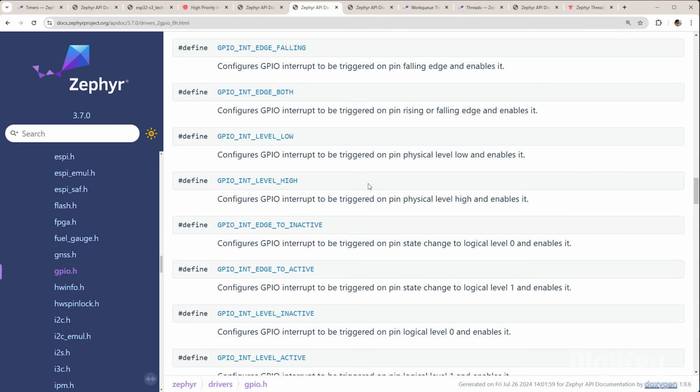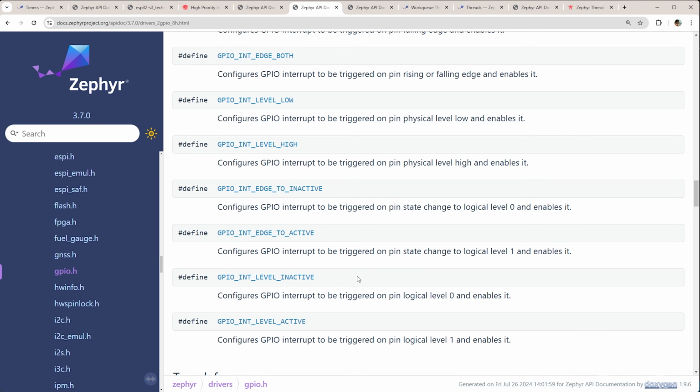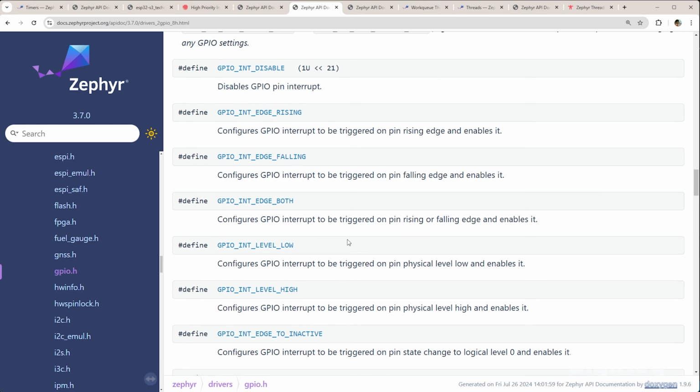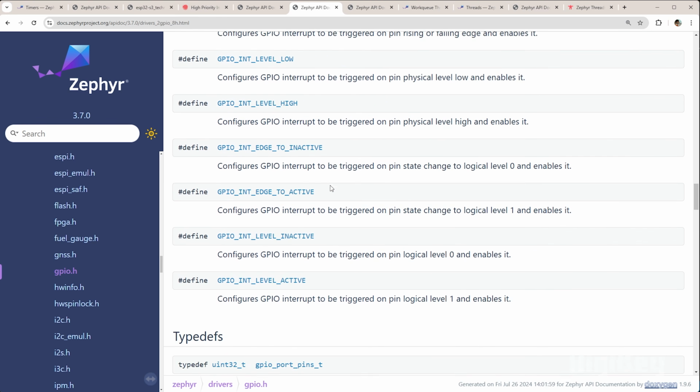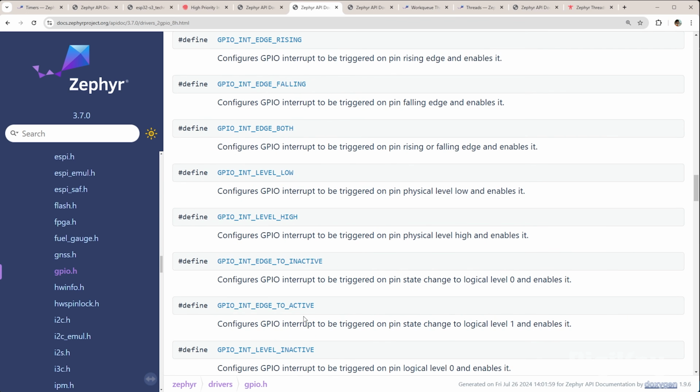If you've worked with microcontrollers before, you should be familiar with these types of interrupts when you're talking about pin levels. The one we care about is this GPIO_INT_EDGE_TO_ACTIVE. Note that's not the same as a rising or falling edge because these will be determined by the actual pin level, whereas active we've set up so we could have a button be active low or active high, knowing that pushing a button means going active.